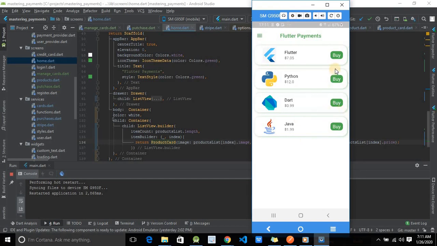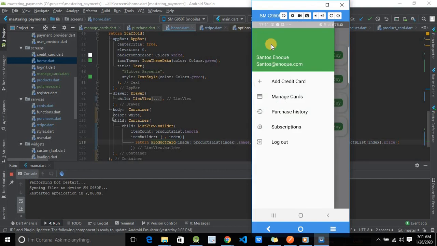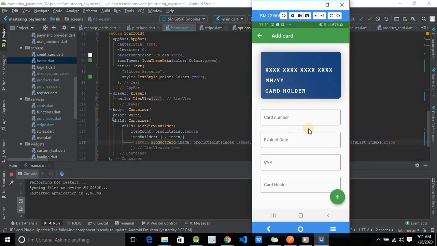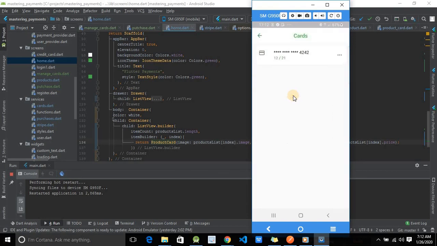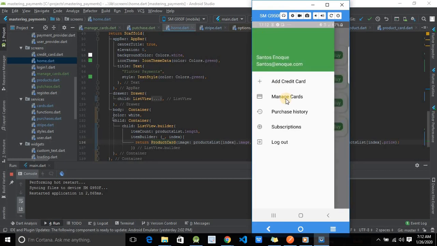This is what we see when we restart the app. And then we can hit on add credit card, and this is the screen that we are going to see. Manage cards, and we are going to get credit cards from here. Sorry.